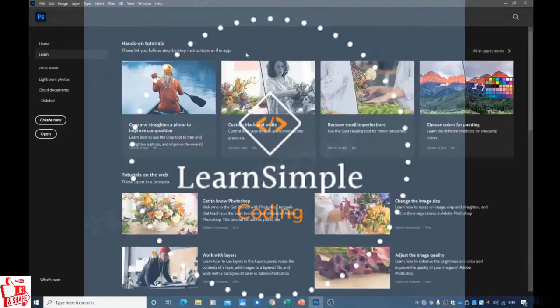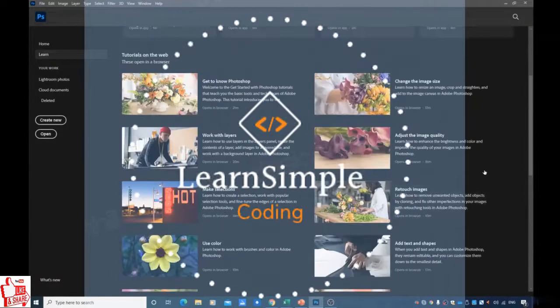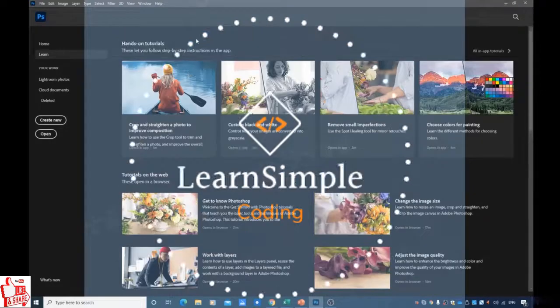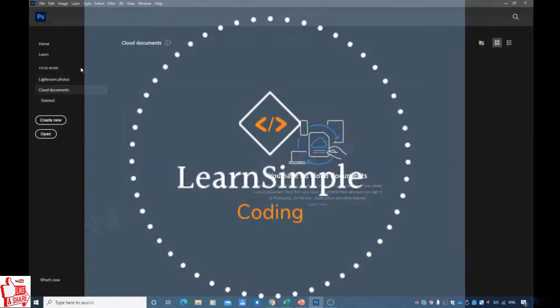Then let's say that you want to learn a little bit more. It will be right here. As you can see, there are plenty of small classes and interesting things that you can learn about Photoshop, which is pretty cool as well. If you have Lightroom, it's going to be right here. If you have a Lightroom library, for example for pictures, it's going to be there. Same thing for your cloud documents. If you use cloud and you have documents, they are going to be stored right there.